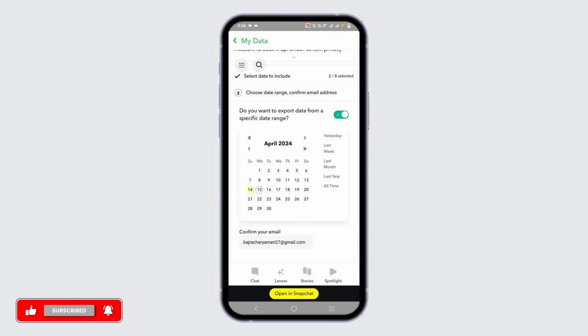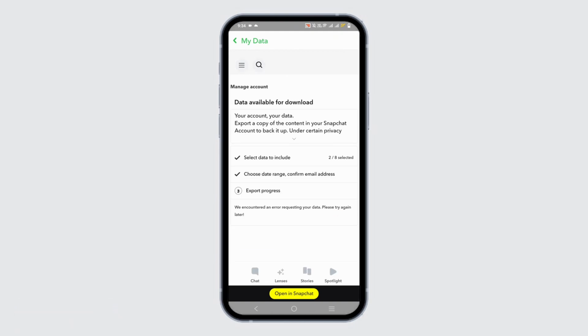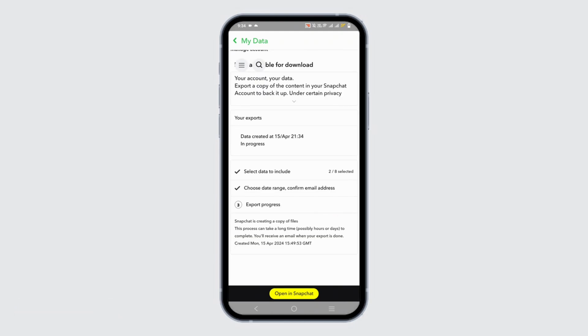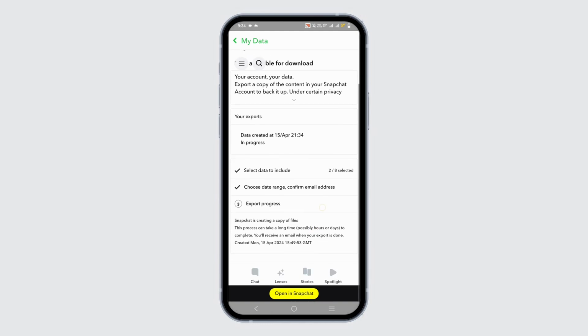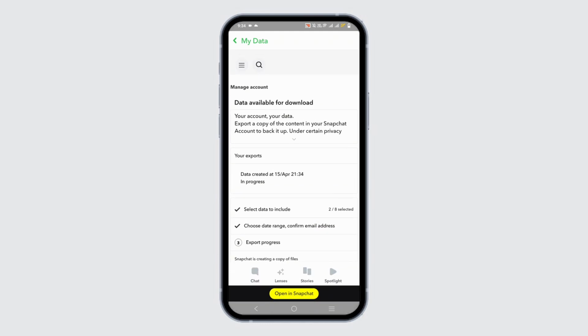Now once you have successfully selected the date, just tap on submit. Now as you can see, it has given me the date by which the data will be completely processed. Now on to the next step.